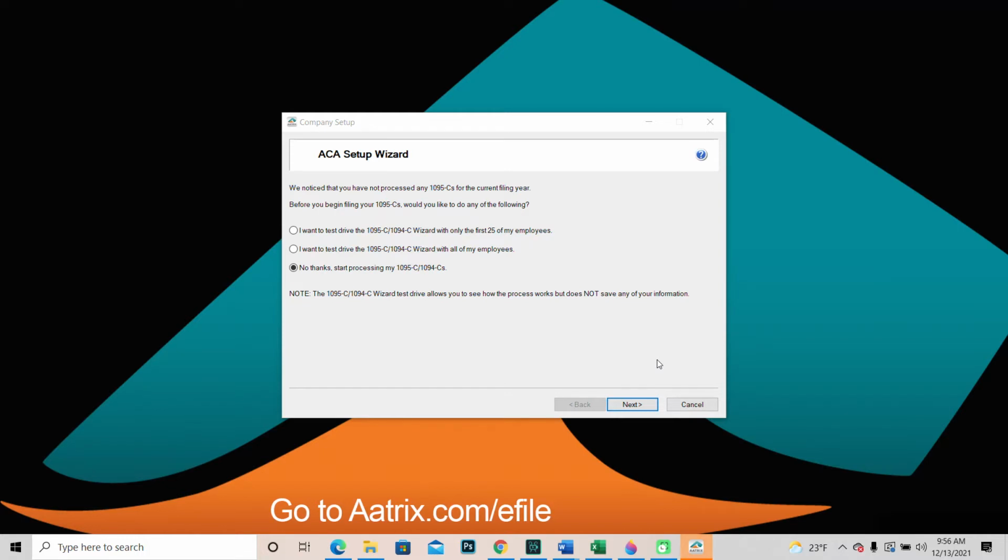This simple ACA setup wizard will ask you a few questions that we need the answers to in order to file on your behalf. This first screen gives you the opportunity to test drive the software. You can do this with your first 25 employees or with your entire data set. There is no chance of making a mistake or accidentally filing anything. It's just an opportunity for you to get comfortable with the software before you begin your actual process. In this case, we're ready to file.